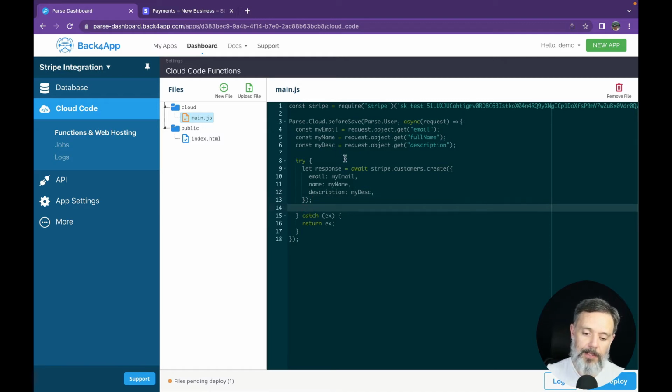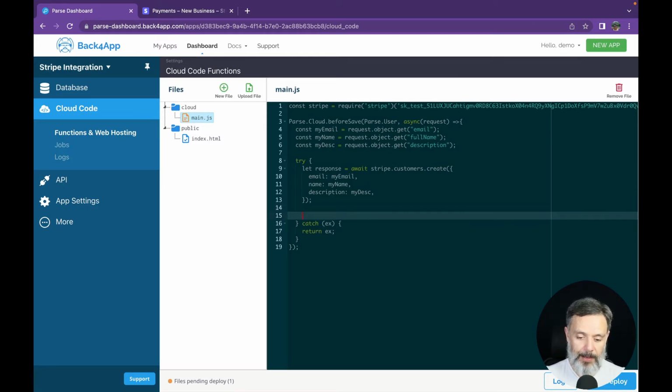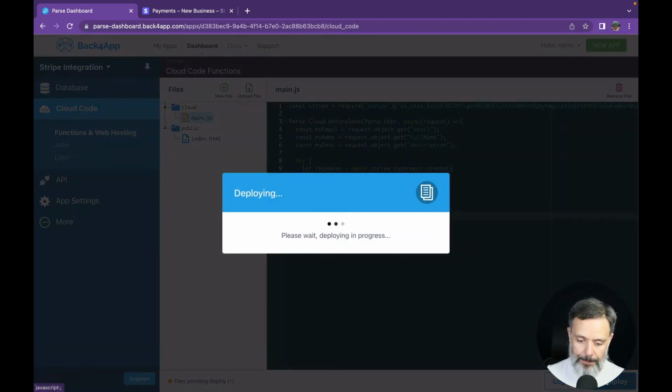Now, if this piece of code runs, I will have a response that has an ID property. And now it's time for us to set into our user in Backfrap the Stripe ID. We'll do that by typing request, which is my requested object prior to saving to the database, dot object, dot set, which is how you set properties, stripeID, and then we're going to get the response dot ID as its value. Now click deploy.